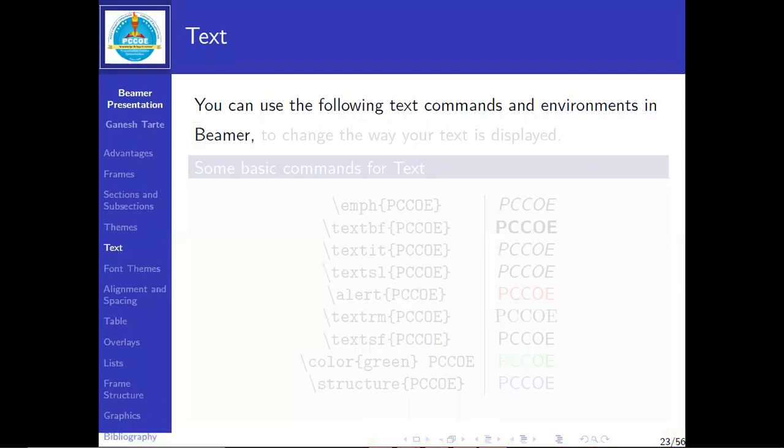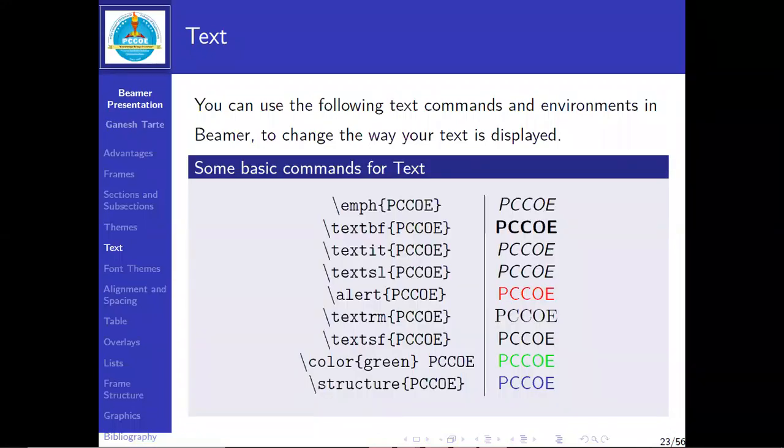Then the text. You can use the following text commands and environments in Beamer to change the way your text is displayed. So these are some standard ones, and I think it is covered in the first section. We just have to add these commands before the word. Whatever effect we get is displayed on the right side of this table. So we can check it. For example, textbf bolds the text. Then the alert command gives the red color and so on. So these are some standard commands to change the display of text.